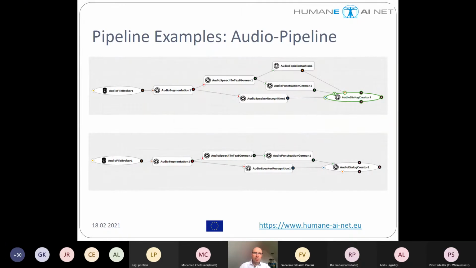Okay, so here are some more pipeline examples. Here's the audio pipeline. We have also the audio file broker at the beginning, and we have a dialog creator at the end. And what you see here is the level of granularity. So what we want to have are reusable components, and then we need to find a way to best encapsulate the functionality in a way that it can be reused.